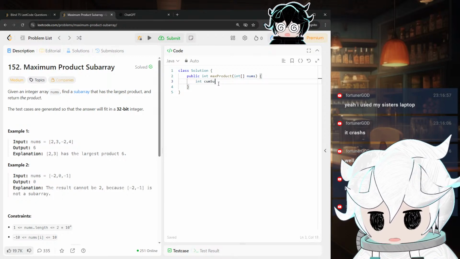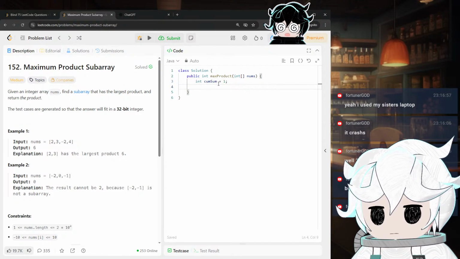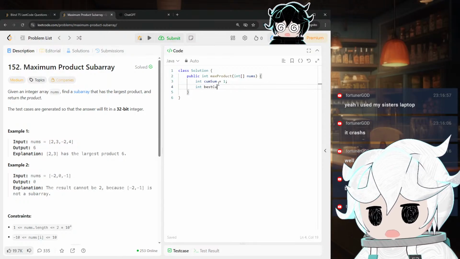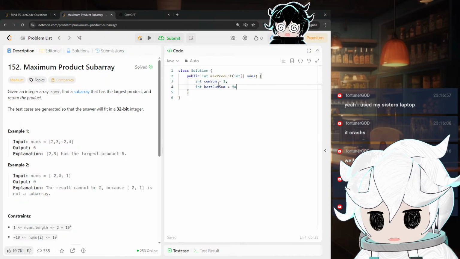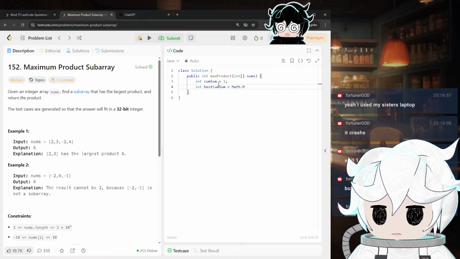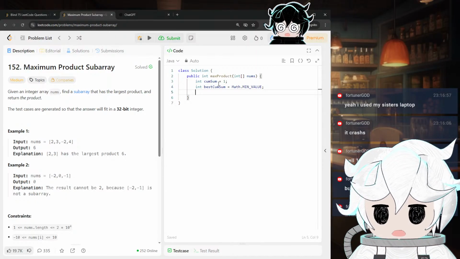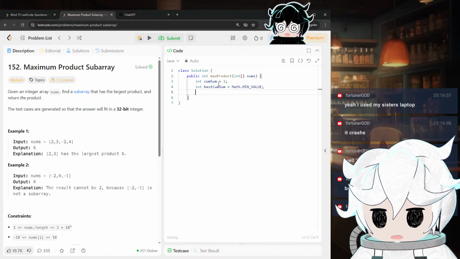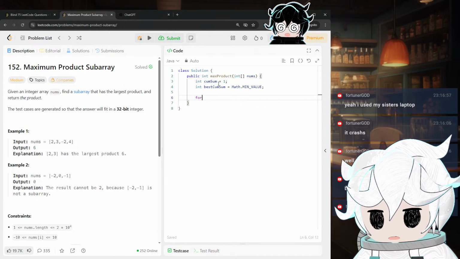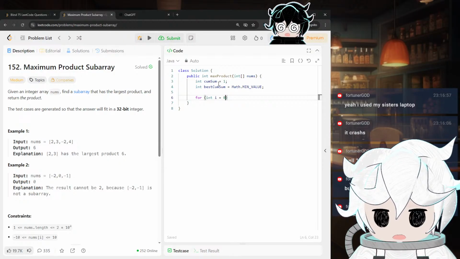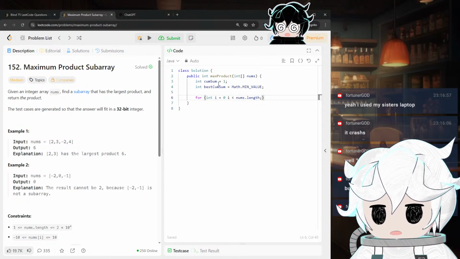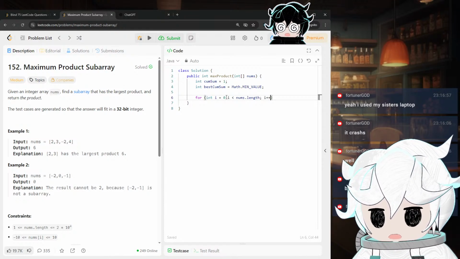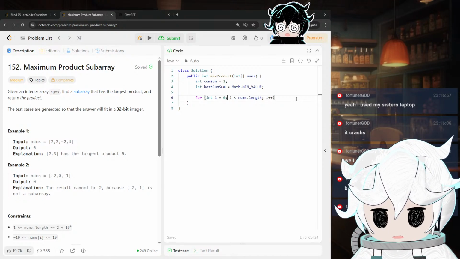Int cumSum is equal to 1. Int bestCumSum is equal to what? Math.MIN_VALUE so that any value will override it immediately. And then we'll go from left to right, for int i is equal to 0, i is less than nums.length, i++. I am missing a semicolon here.